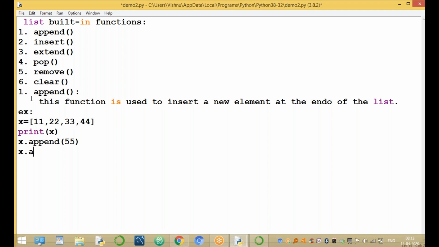If you want to insert one more element, append of, for example, 66. 66 is inserted at the end of the list. For example, X dot append of 99. The 99 is inserted at the end of the list. After insertion, print the value of X. The new three elements are inserted at the end of the list. That's one example. One more example.